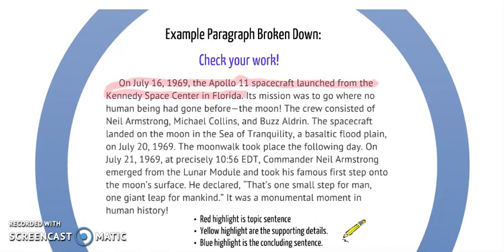First of all, that first sentence should be the topic sentence. It lets you know that this paragraph is going to be about the Apollo 11 spacecraft launching and what its mission was, to go to the moon. Second, all of these other details about how they got to the moon, what day they got there, when they did, what was said, all those are the supporting details that describe the mission of Apollo 11. Finally, you have that concluding sentence.